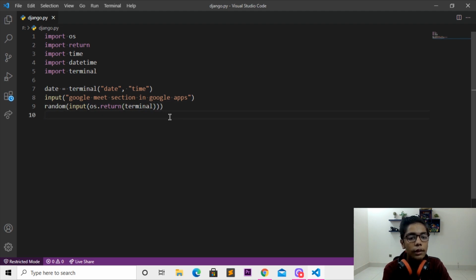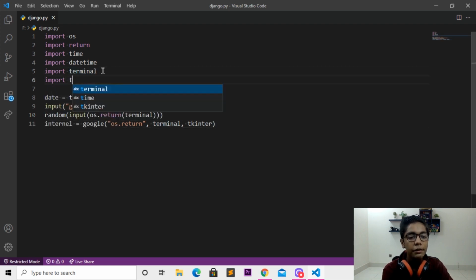Now here when you're done with that, you have to write internal equal. Then you have to change that to Google. Then make a bracket here in which I will be writing os.return again. Then you have to write a comma and then write terminal here. You also have to write tick enter, so we can import at the top here, so we can see what we are making at the front end of our page.